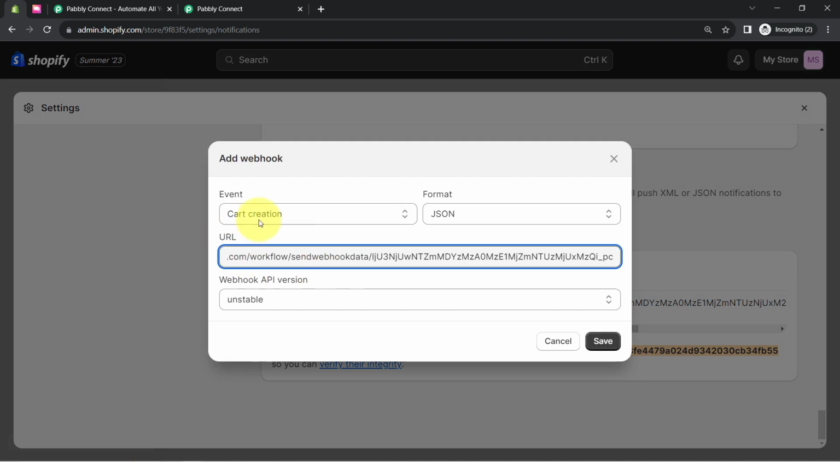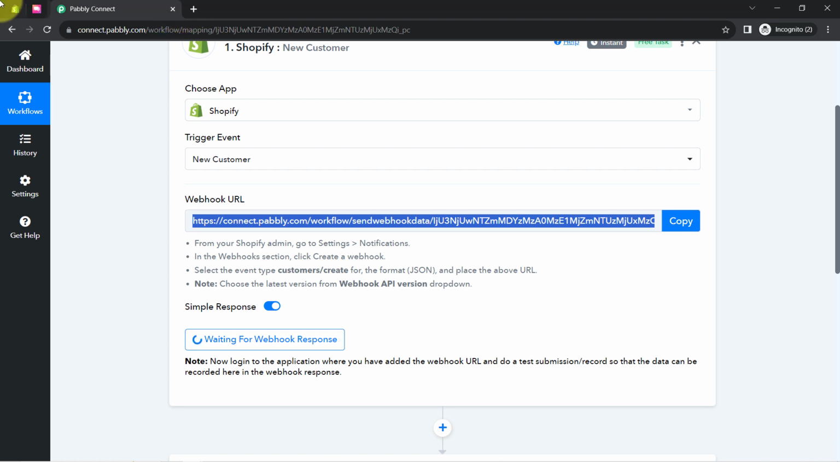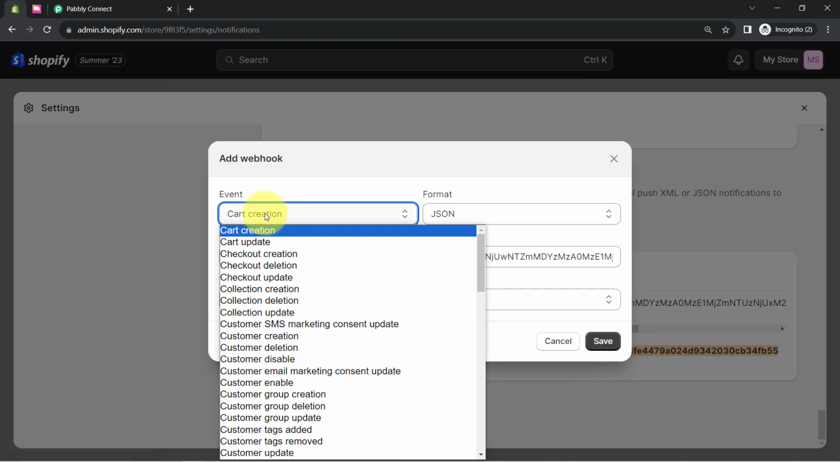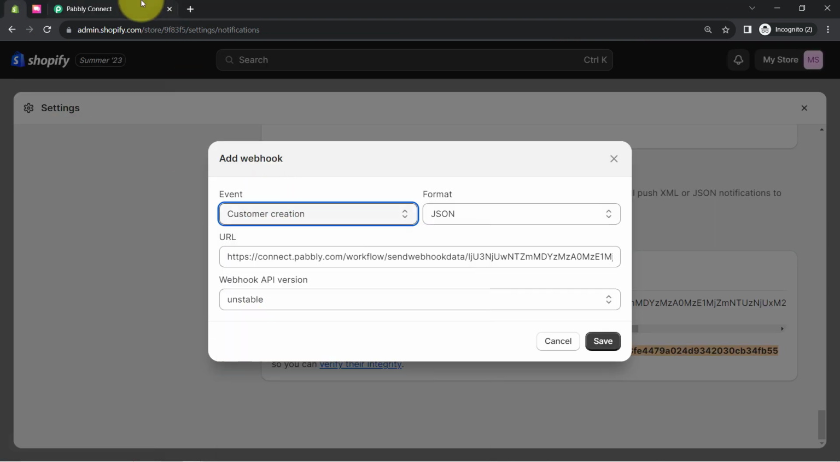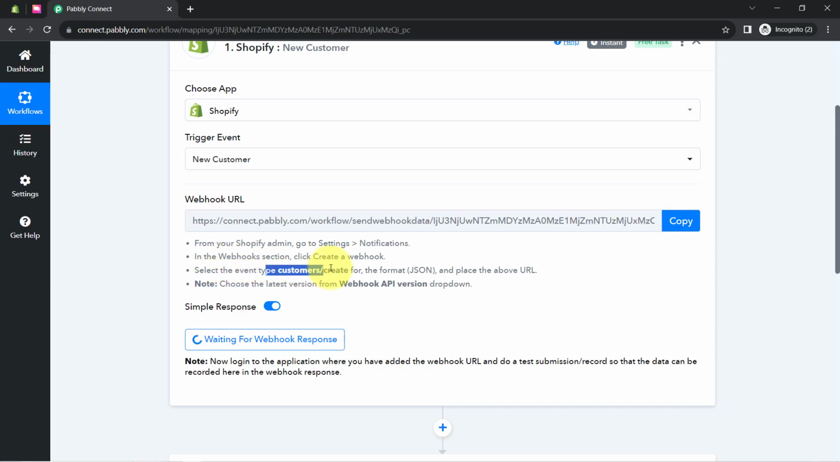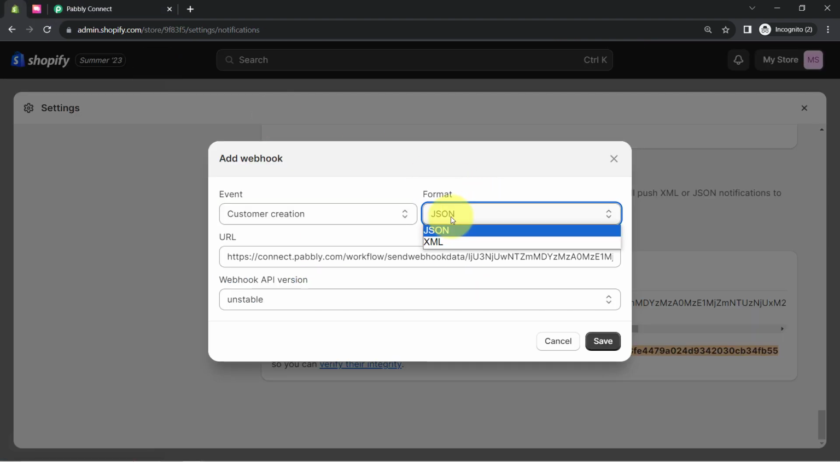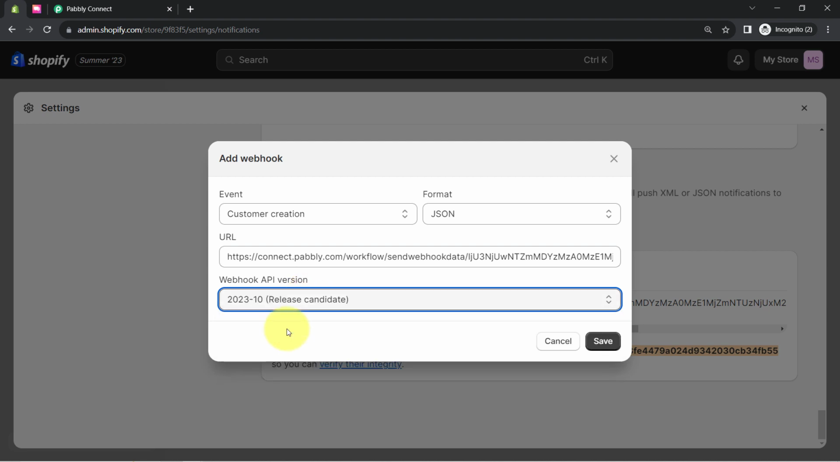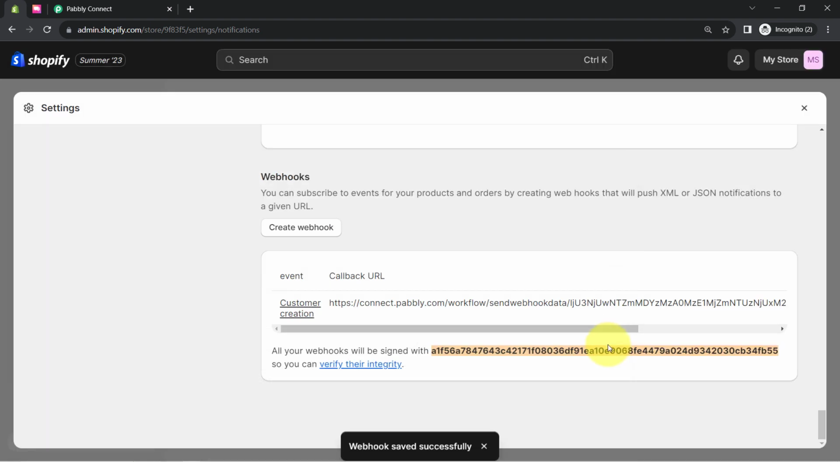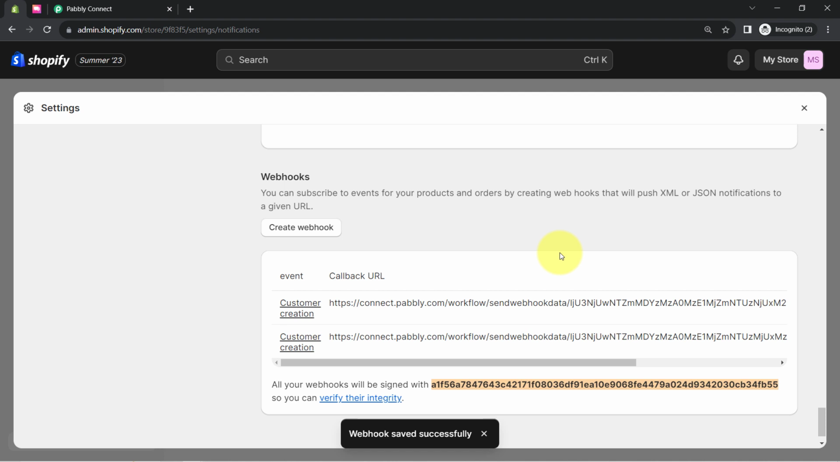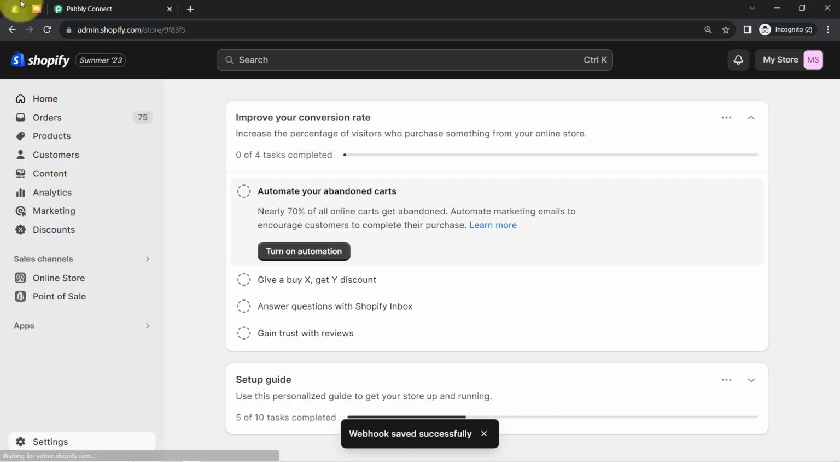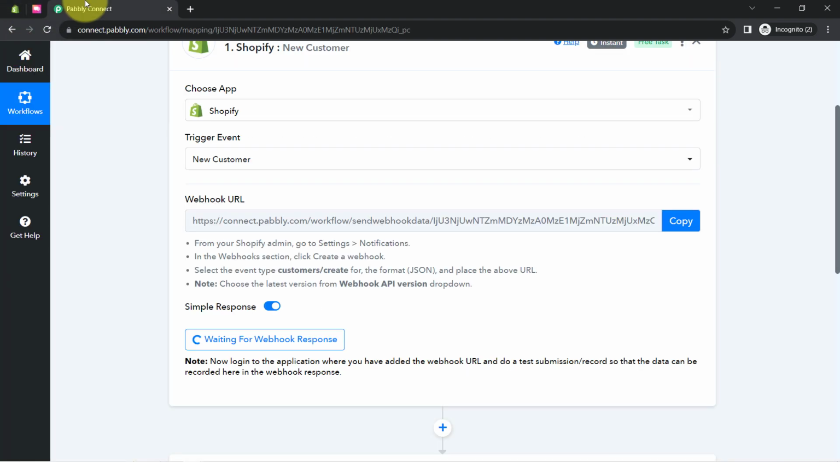Here I am going to paste the same webhook URL which I got from Pabbly Connect. Now I'll select the event, that is customer creation. Here the same thing has been mentioned, that select the event type as customers create. Now you will have to select the format as JSON, and the webhook API version is going to be the latest one. Now click on save, and this is how the webhook will be saved successfully, and that means the connection is done between Shopify and Pabbly Connect.